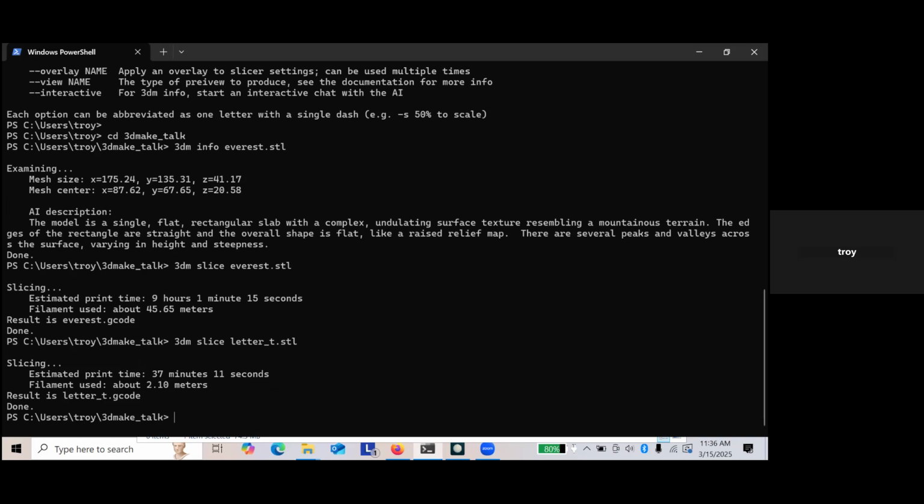Now, what we don't know from this is that it won't print properly without supports. So if you don't know about a model and its geometry, or if it doesn't say that it can be printed without supports, I recommend always using supports. And the way to do that is you do 3DM slice letterT.stl, and then you dash O space supports. So that enables this set of options that will turn on automatic supports. Now, if I run this.